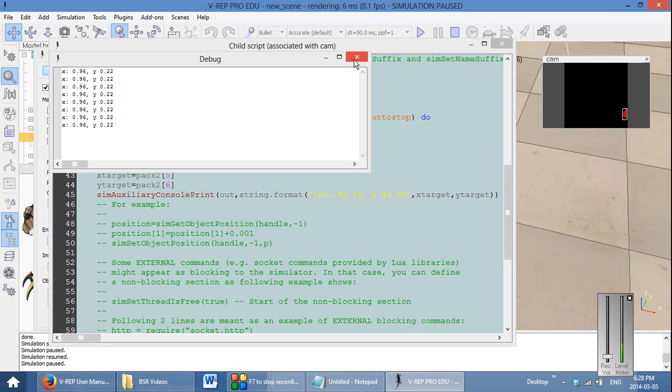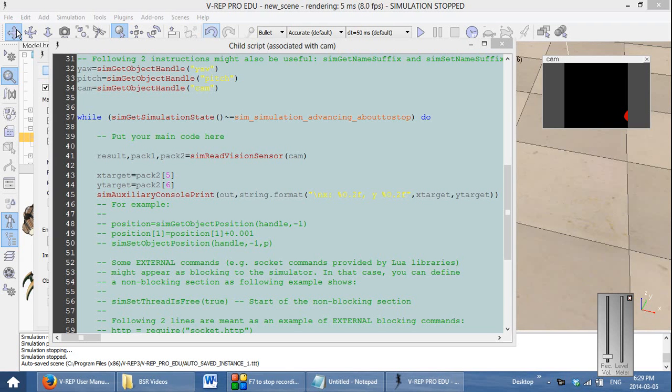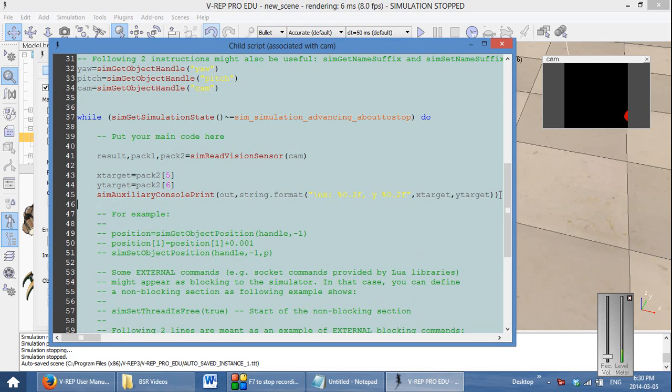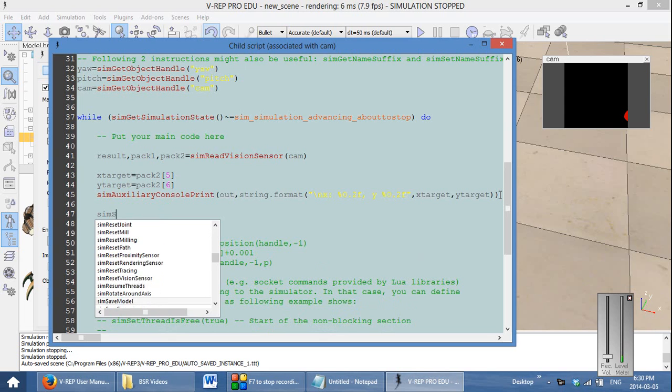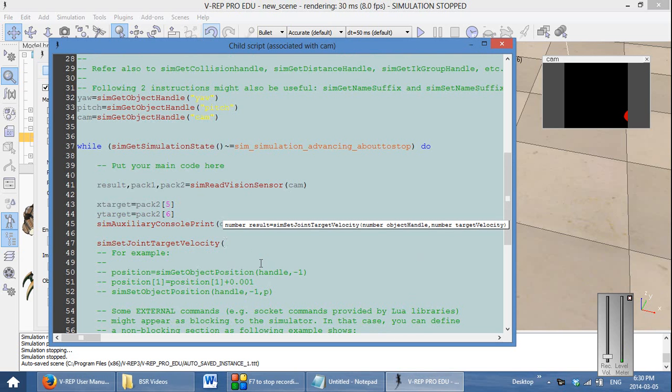Next, now that we have the target location in the image, let's adjust the joint velocities of the rotating joint to actually follow the target. To implement our visual servoing control scheme, we have to use the command simSetJointTargetVelocity. It asks for a handle, and let's try just using yaw for now. The next thing it asks for is our target velocity.